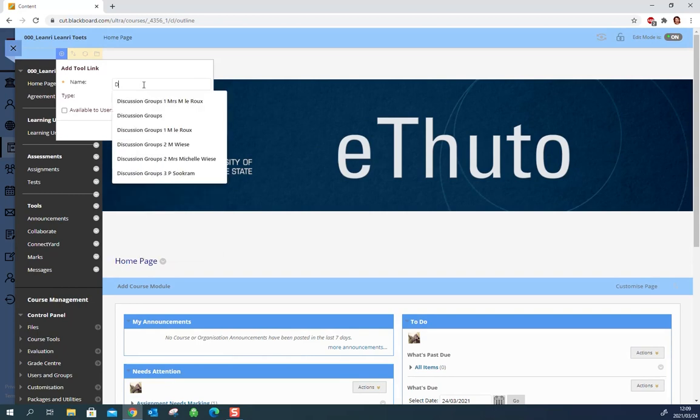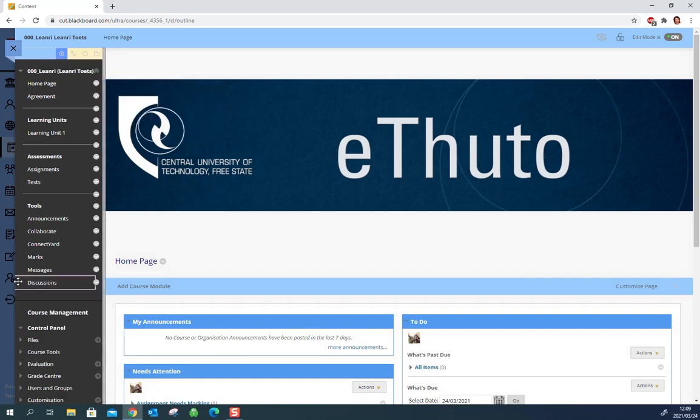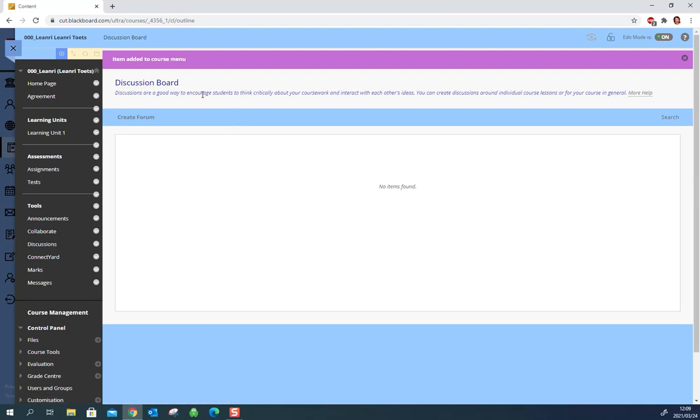And you can call this whatever. I'm just going to call it discussions today. And you can make it straight away available to users. As with any item, you can drag and drop it to wherever you want it on your menu. And then we just simply click on the tool link to go to the discussion board.